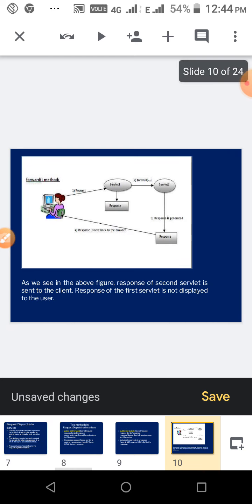Now we'll see the first method, the forward method. See in that picture, the request is given by the client. It is sent to servlet 1, and that is forwarded. It is one of the dispatch methods. Actually we are giving the request to servlet 1, but what happens is that it is forwarded to servlet 2 and only its response is given to the user. In the above figure, the response of the second servlet only is sent to the client. The response of the first servlet is not displayed to the user, but actually the user is giving the request to servlet 1 only.